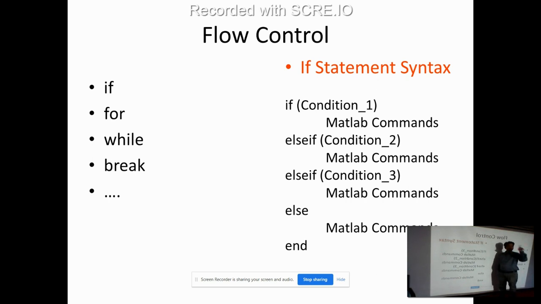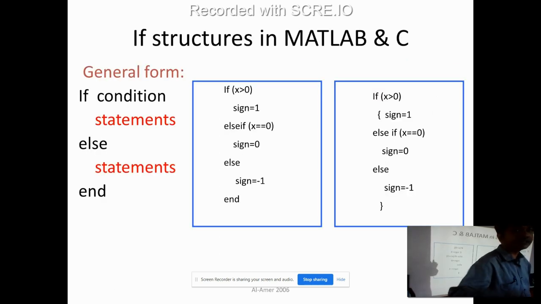If, open normal parenthesis, write the condition which you want to test, and consequently write the command suitable to this condition. And if the condition fails for the if, it will go to the else if. So else if, again you can check the condition, write the commands, and then write else. If everything fails, it will go into the else statement and then it will end. So if you look carefully, just look at the difference between the if statement syntax in MATLAB and C.